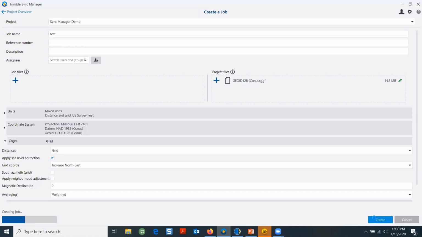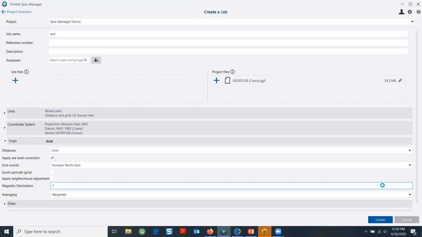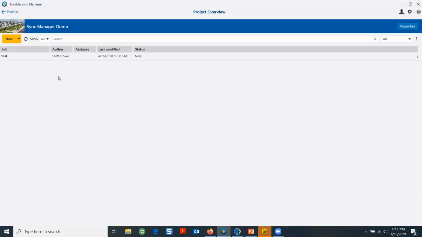Once it's done, we'll go back in and you'll see that the job file named test will be sitting there in my project folder. All right. So now inside of the Sync Manager demo project, we see the job test. The other way to create a job is to actually go into Trimble Business Center.